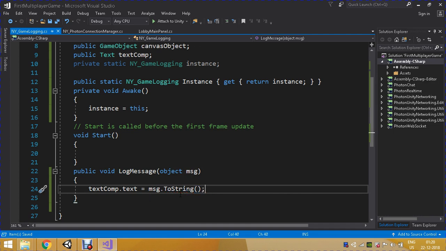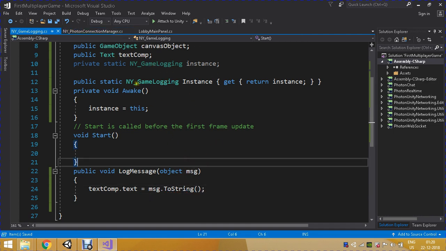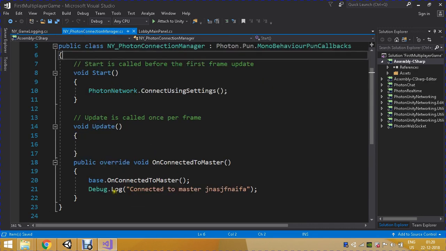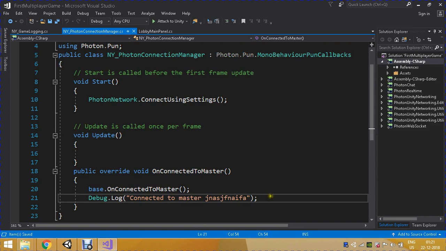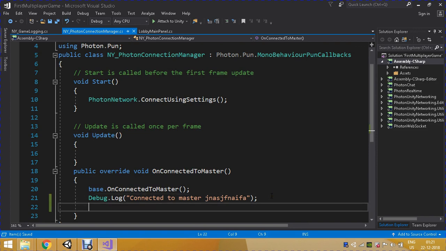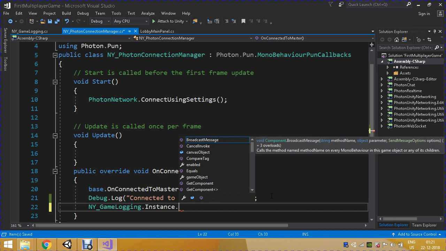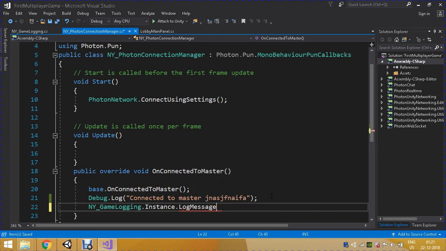Now I can access this class from anywhere else, like from here. Initially I was debugging at the console, but I can also do it on the canvas. To do that, I use this singleton class, my game logging, and I can just click on the log message and type this message here.